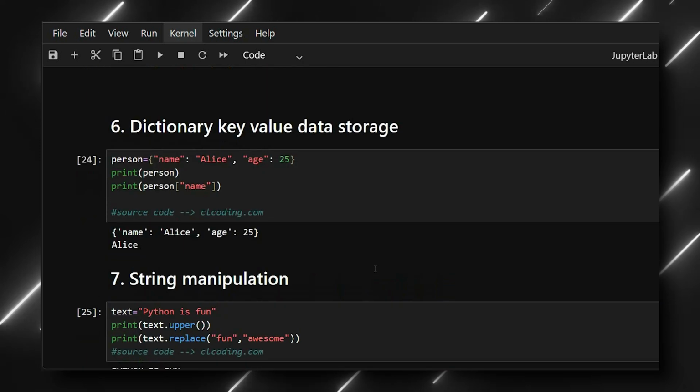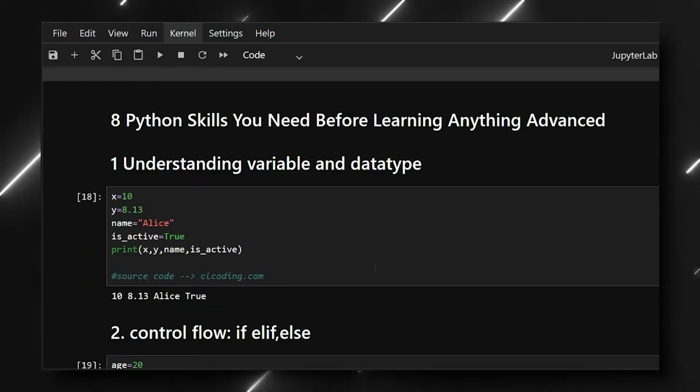These were 8 Python beginner level tricks which you need to learn before anything advanced.